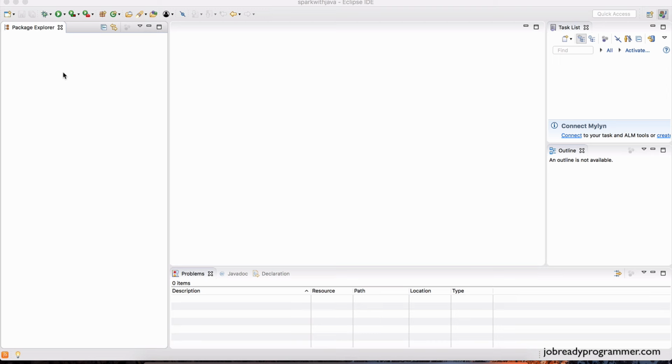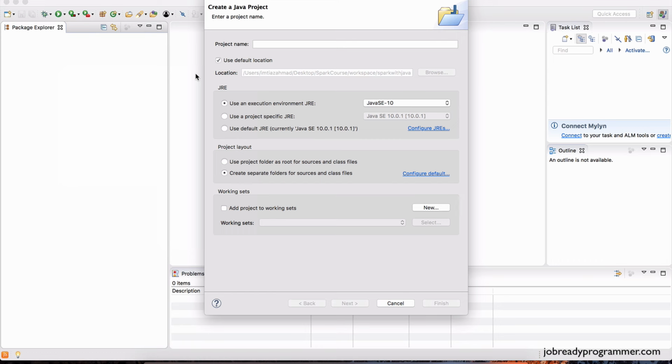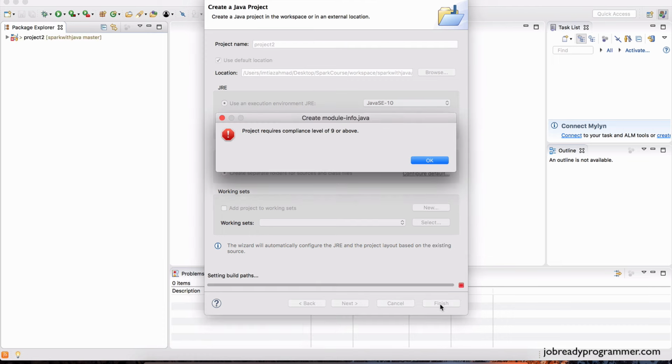And the way to do that is you right-click and go to New, Java Project, and the project name, this is important, the project name is going to be exactly the same as the project name that you downloaded from GitHub. So that project name is called Project 2 for this lecture. So make sure you get the same one and then just hit finish.